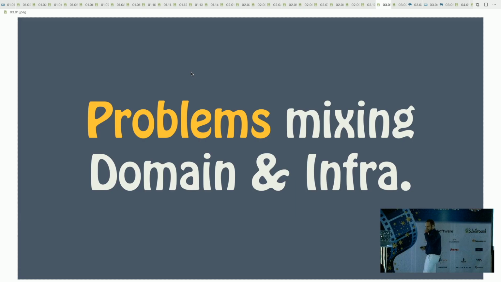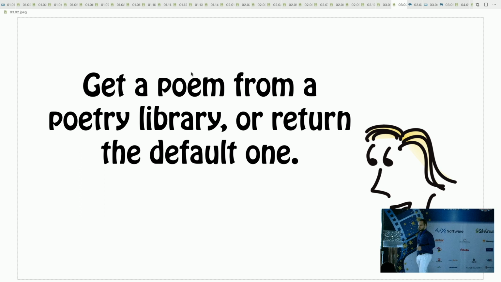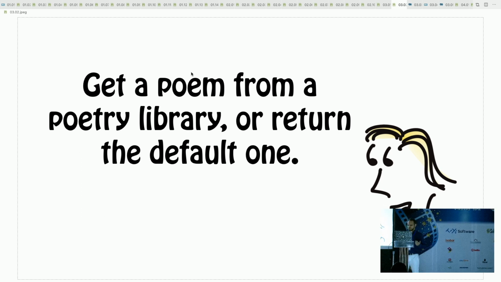Let's see that on a concrete example. It's an example I really like: let's imagine we're building a poetry as a service system, and this is sprint 0. Our project manager is asking us: as a user, I should get a poem from a poetry library. And if I don't get a poem, you should return me the default one, which is listed in the specifications. So let's try to do that the usual way.